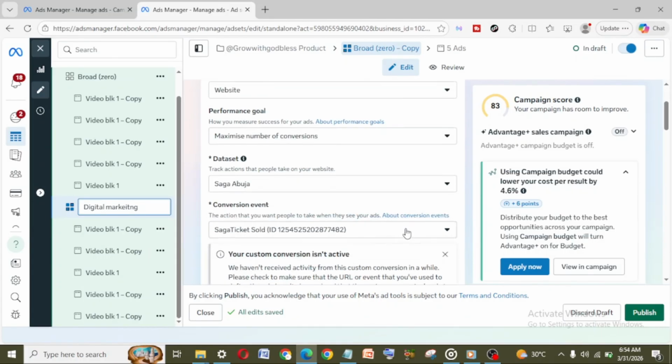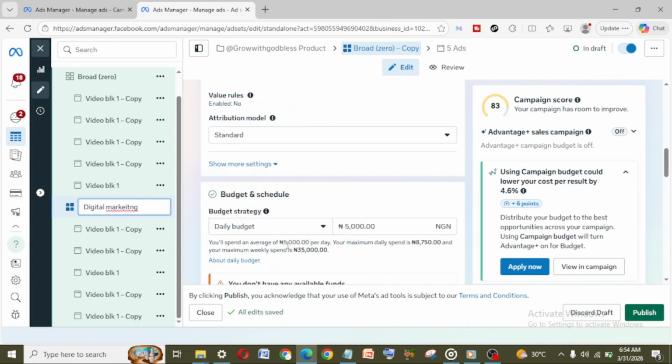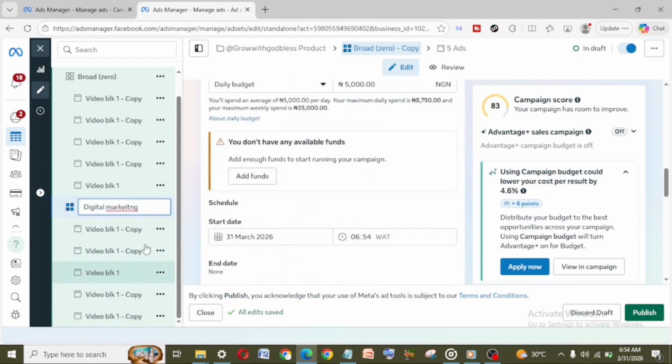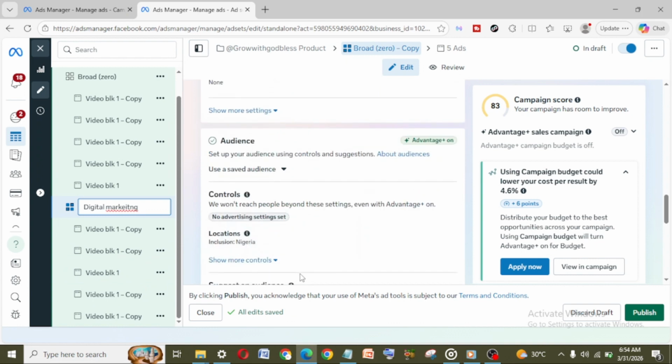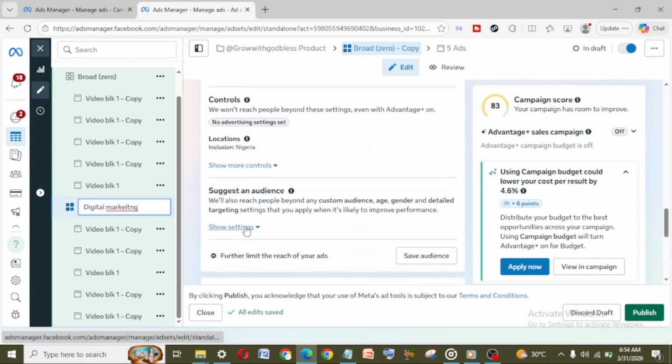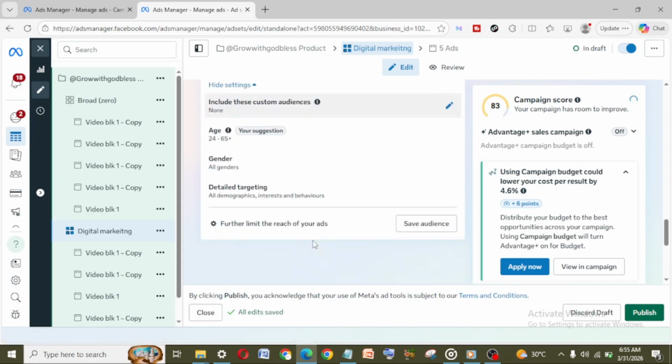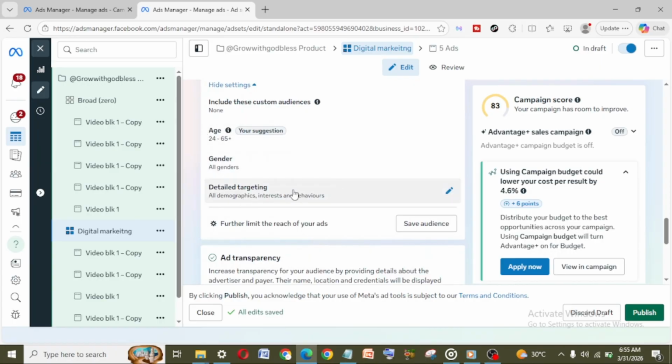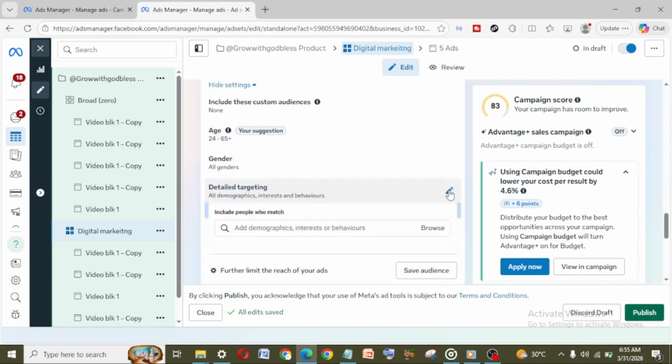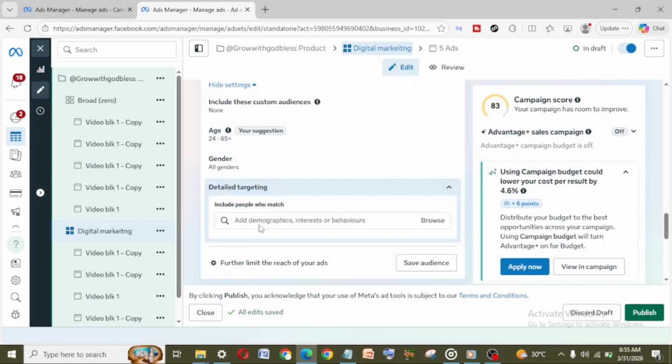Once you have done that, scroll down. We are not going to edit any of the ads. We just want to do detailed targeting here. Remember, we're still on the asset level, the new asset we just duplicated. On the suggest an audience, click on show settings. Then scroll down and click on detailed targeting. You can now enter your interest.